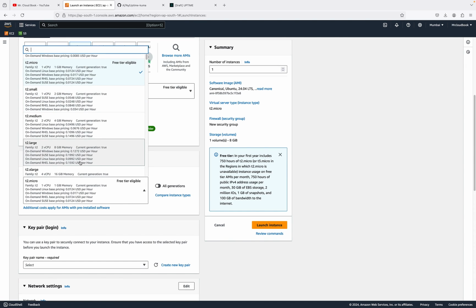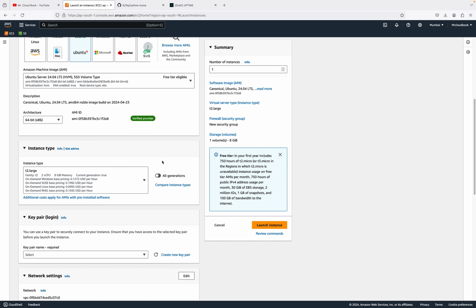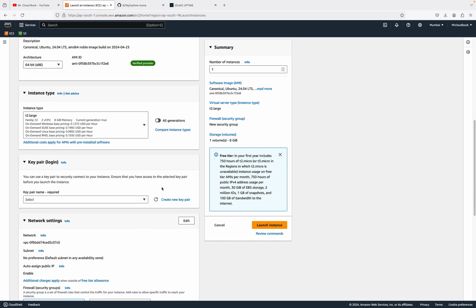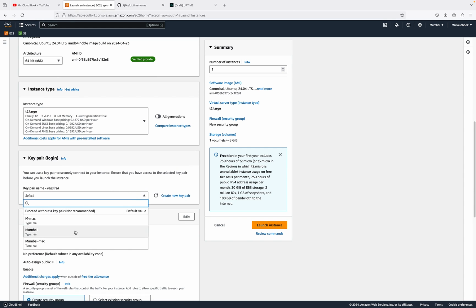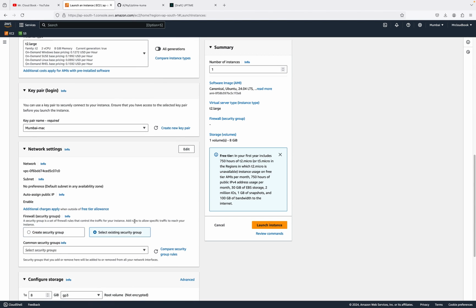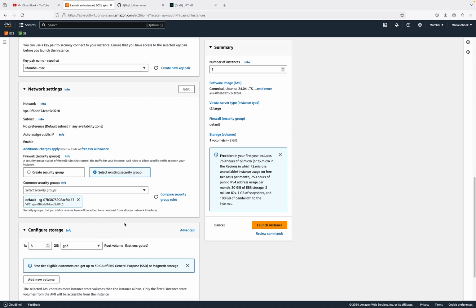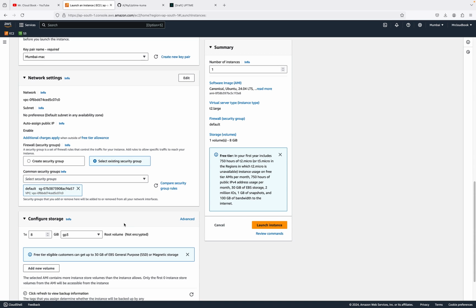And for the instance type, I'm going with T2 large because I am going to run SonarQube on the same server without wasting time. We don't need so many servers. We just go with a single server for this project. And for the key pair, you can use anything. I have this one, Mumbai MAC. And for the security group, I have an existing one. I am using the default one because it has all ports open with SSH open. This is just for learning purposes.